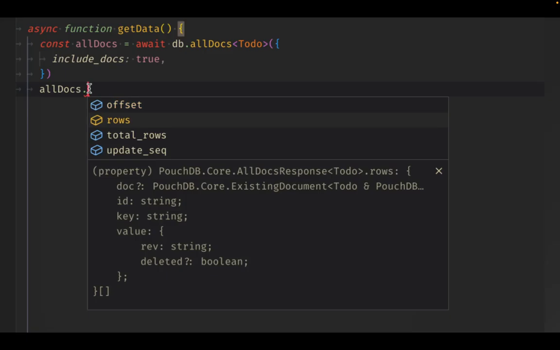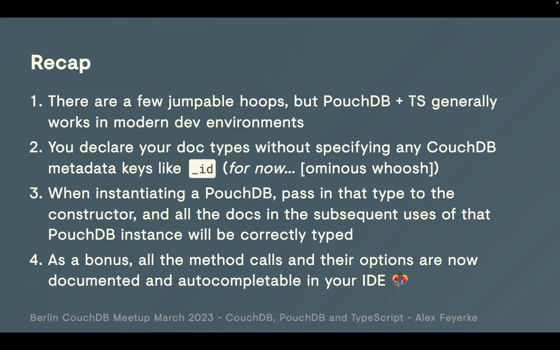So that's cool. So just to recap how we got here, there's a few jumpable hoops, but PouchDB and TypeScript generally works in a modern dev environment. You declare your document types without specifying any CouchDB metadata keys like _id for now. When instantiating a PouchDB, you pass in that type to the constructor. That's apparently how this works. And then all the docs in the subsequent uses of that PouchDB instance will be correctly typed. And as a bonus, all of the method calls and all of the options for the method calls are also documented and autocompletable in your IDE. So you're never worrying about, where does the underscore go in this or that key.